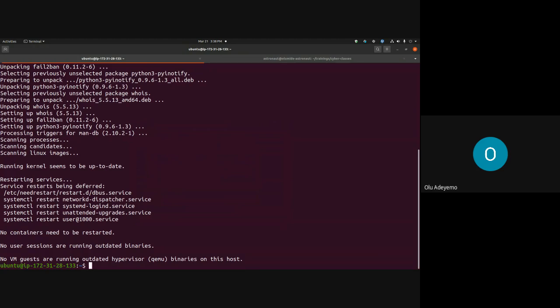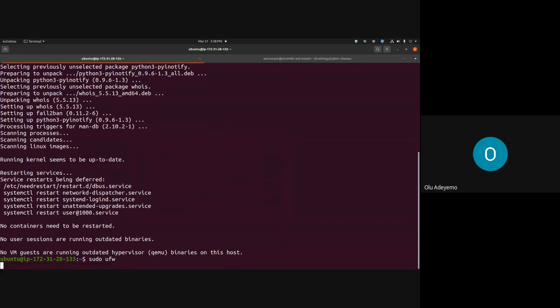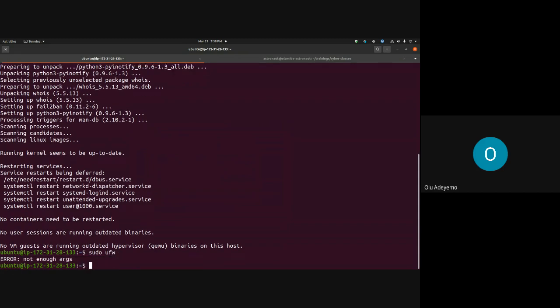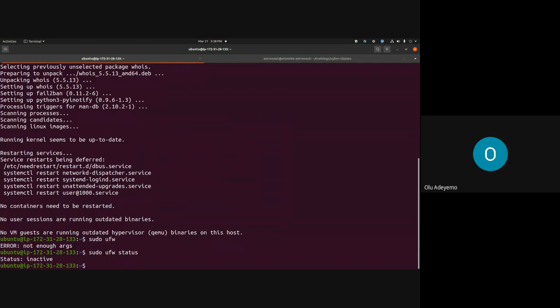Now, if you are working on other systems, you also need to bring in what is called a firewall. You need to set up your firewall to prevent unauthorized access into your server. So the firewall is going to be this way. You can do sudo ufw status, and it tells us that it is not active right now.